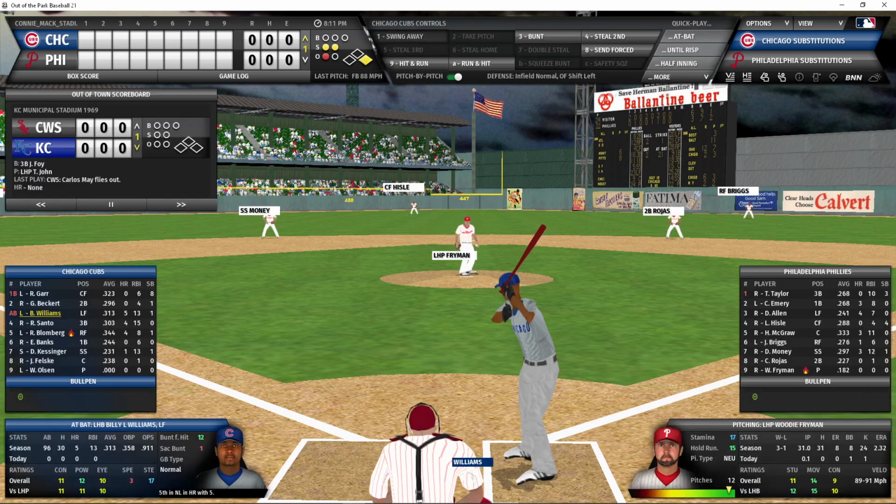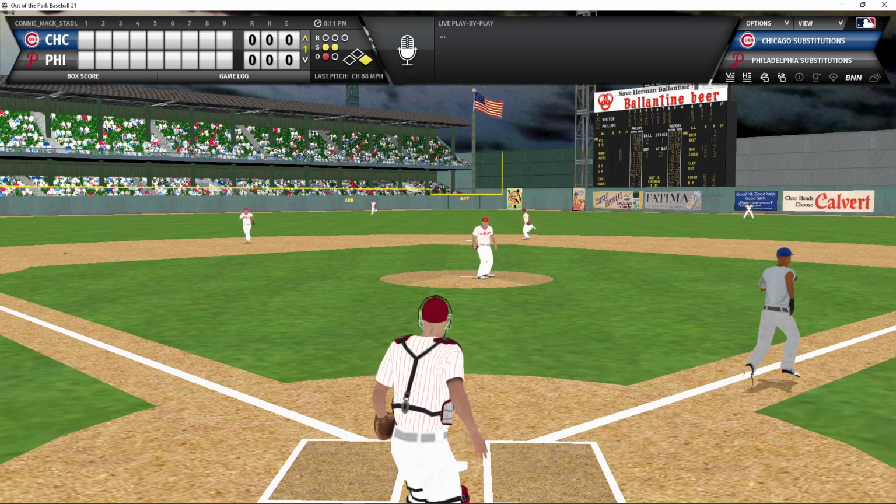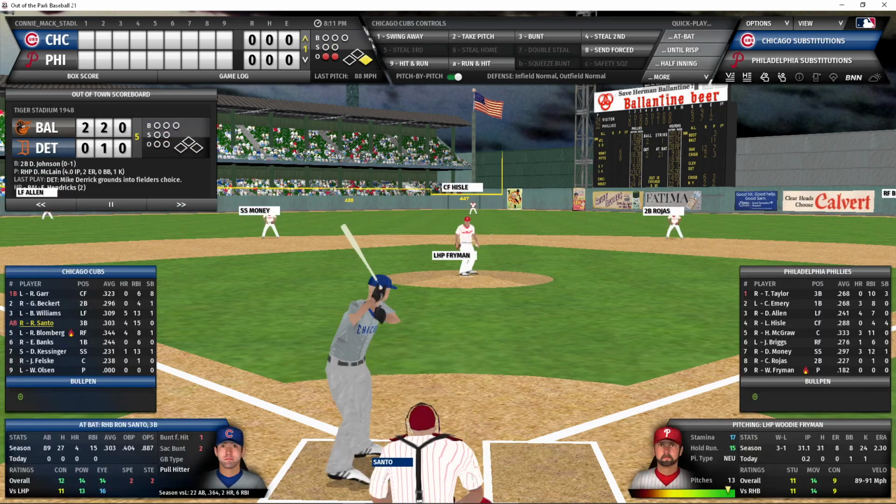So Fryman now facing Williams with an 0-2 count and the pitch. And a pop-up to left. That looks like it's going to stay in the park. And it is caught for out number 2.